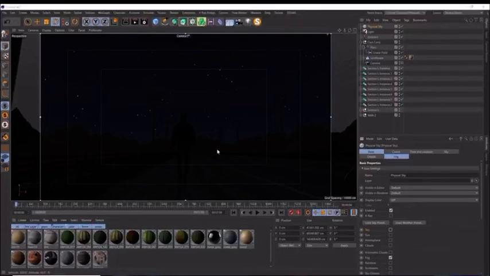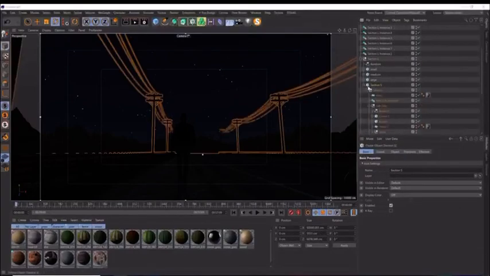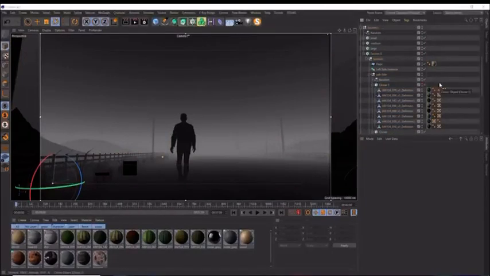And I think my plants may be delaying my render too much. So let's go to the grass and actually turn it off completely. That's this cloner here. I'm going to switch it off and hide it also. This should just speed up the processing time for the render.